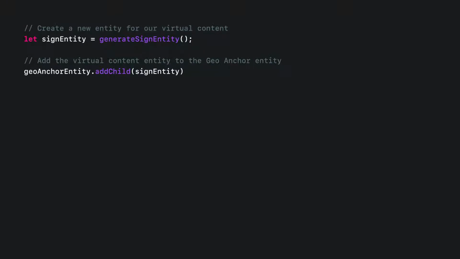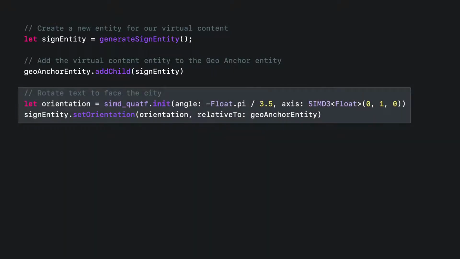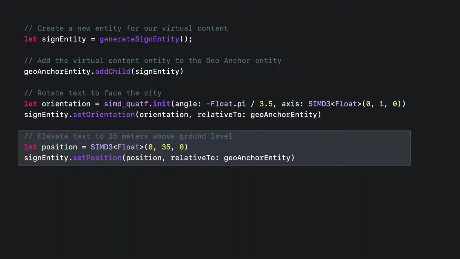After getting the sign entity and adding it to the geo-anchor entity, we want to rotate the sign towards the city. To do this, we'll rotate it by a little less than 90 degrees clockwise, and we'll elevate the sign's position by 35 meters. Both of these operations are in relation to the geo-anchor entity that we had previously created. Let's see what this looks like in the app.